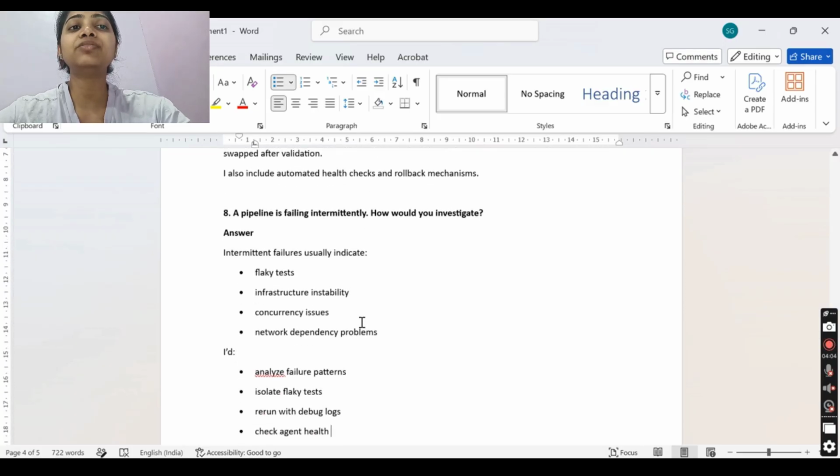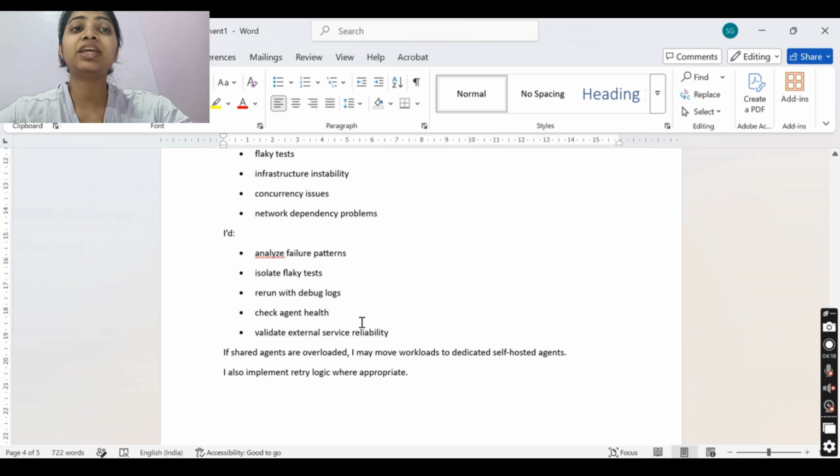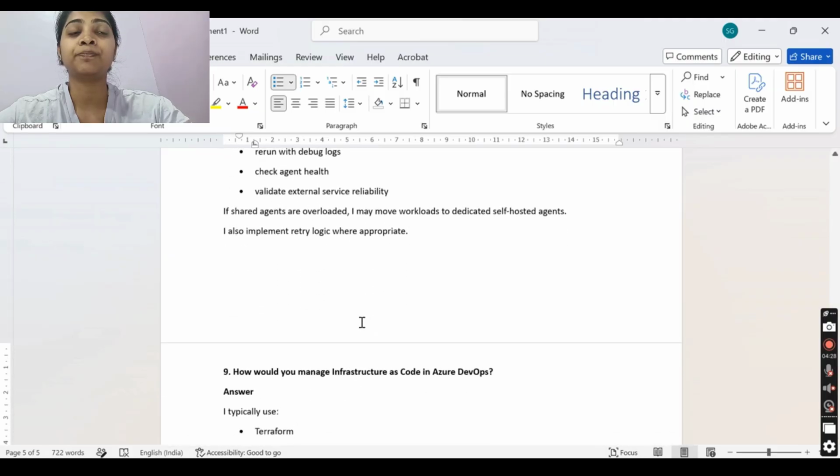Now, a pipeline is failing intermittently. How would you investigate? So, first of all, intermittent failures usually indicate flaky tests, infrastructure instability, concurrency issues, or network dependency problems. So I'll analyze failure patterns, isolate flaky tests, rerun with debug logs, check agent health, and validate external service reliability. If shared agents are overloaded, I will move workloads to dedicated self-hosted agents.